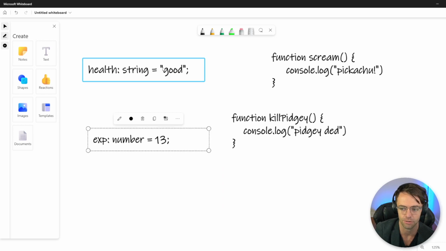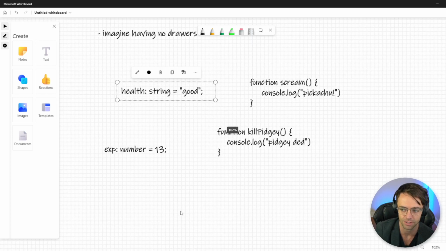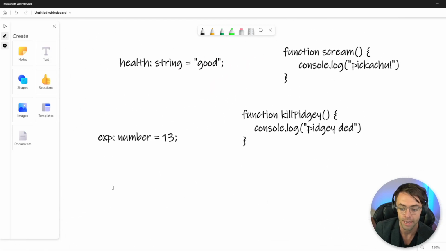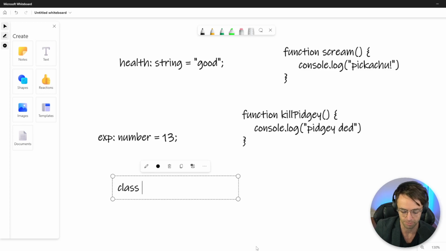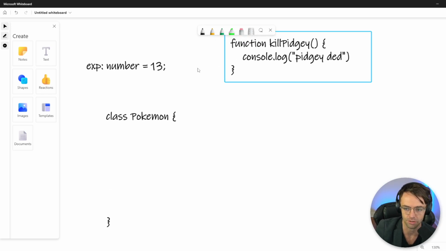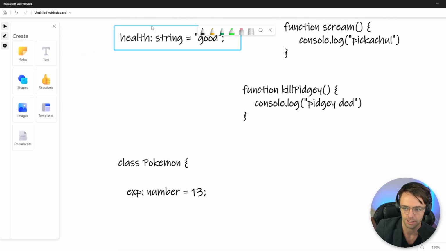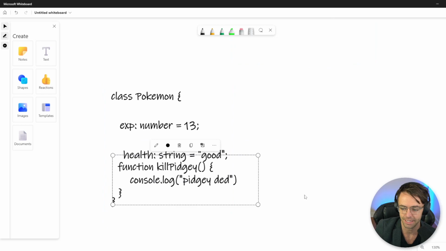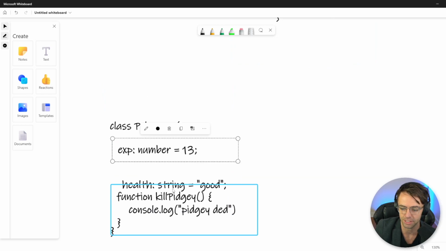But then you start realizing, I can't keep track of all these functions and put them all around in my app. So what do you do? You create a class, you call it Pokemon, and you just put all that stuff in here. That's the whole entire idea. This is your toolbox. So you put your EXP, you put your health, then you put your function down here, just like that. I'm running out of room, but you get the picture.